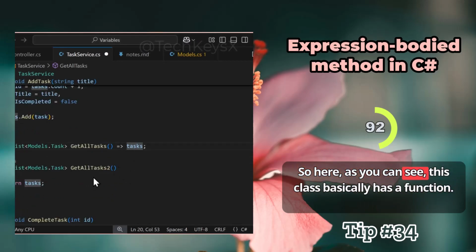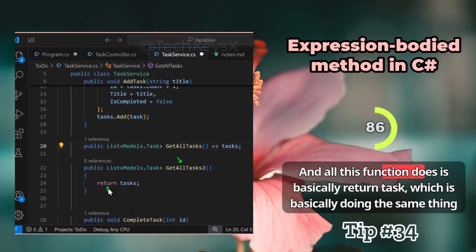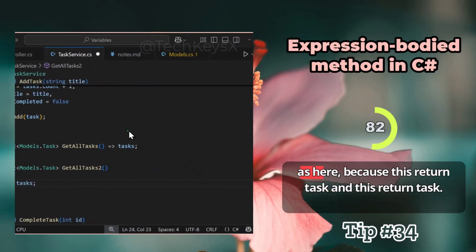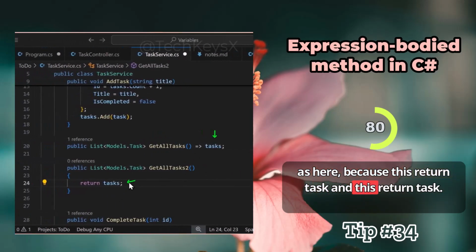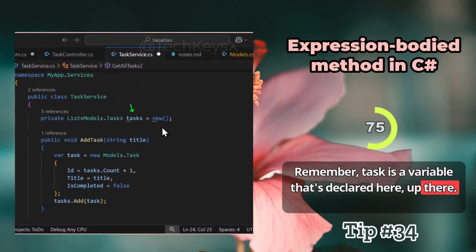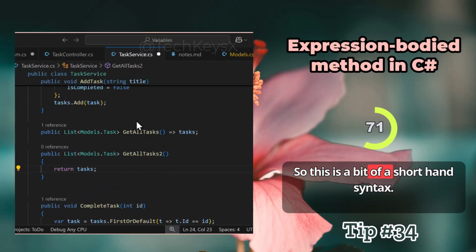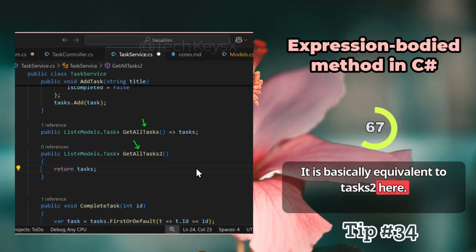Here, as you can see, this class has a function. This is the alternative syntax, this function over here. All this function does is return tasks, which is doing the same thing as here, because this is return tasks and this is return tasks. Remember, tasks is a variable that's declared up there, and that's all within this TaskService class. So this is a bit of a shorthand syntax. It is equivalent to tasks2 here, and it returns the tasks.